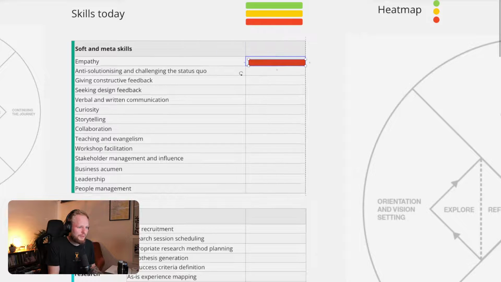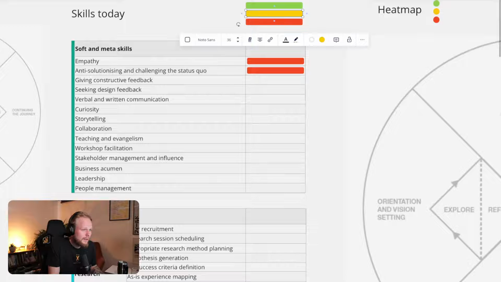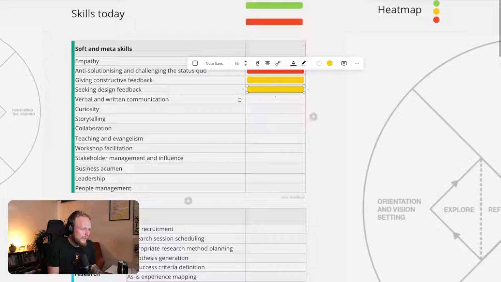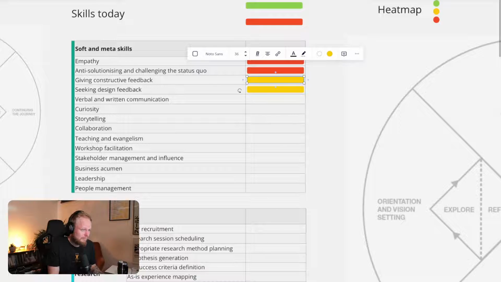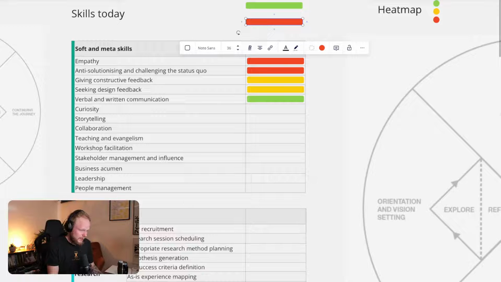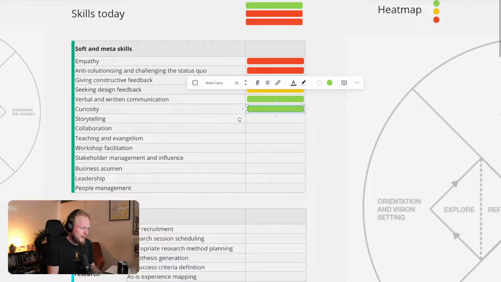And all those soft skills and meta skills in UX are definitely going to be that, where I would say everything here, probably giving constructive feedback, probably not as hard. Seeking design feedback is not as hard. Written and verbal communication, that's not that hard because it's an end output, basically. Curiosity on the right things, you could argue it's not that hard, but also quite hard to automate. Storytelling, collaboration, teaching, and evangelism.